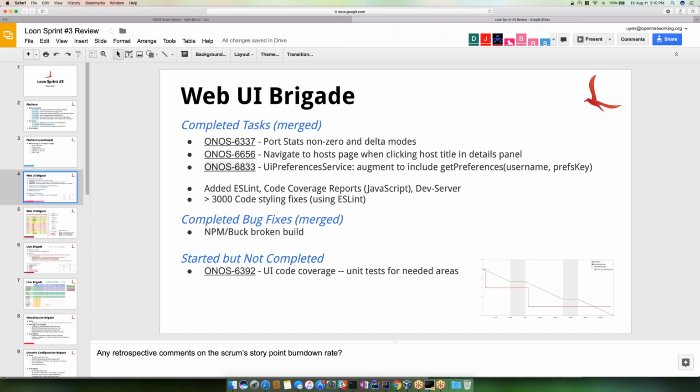I think so. Okay, so basically we got the tasks listed done and merged, but I think a lot of the time in the sprint was spent with Stephen putting in infrastructure for UI development, including linting of JavaScript code, and code coverage for the JavaScript, and also putting in a development server.